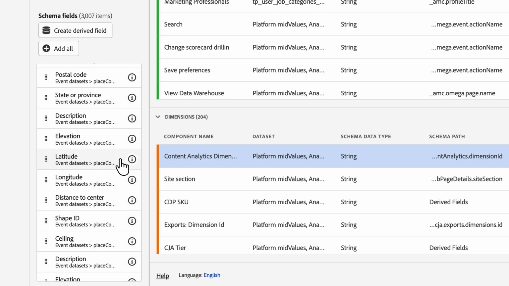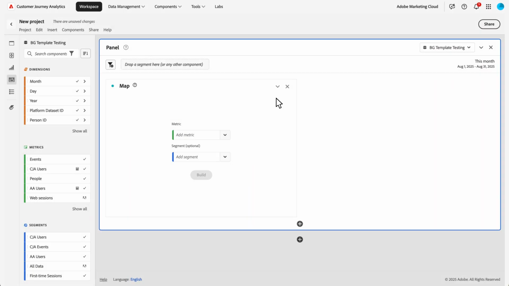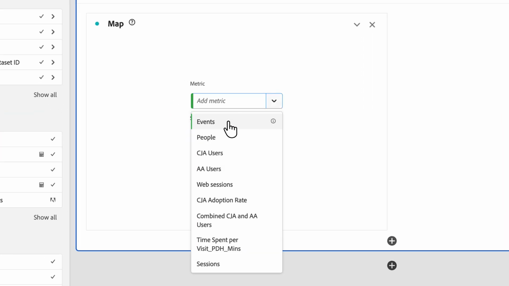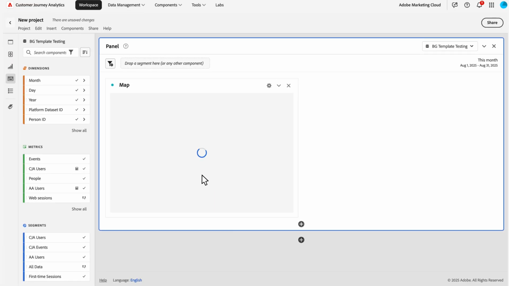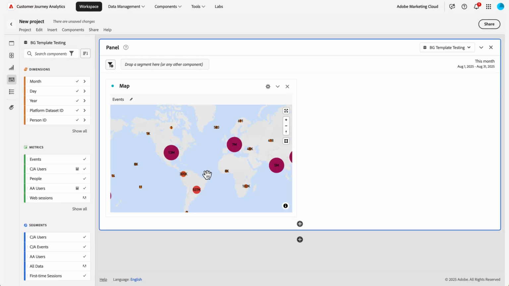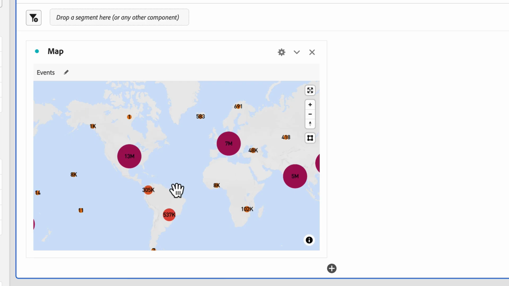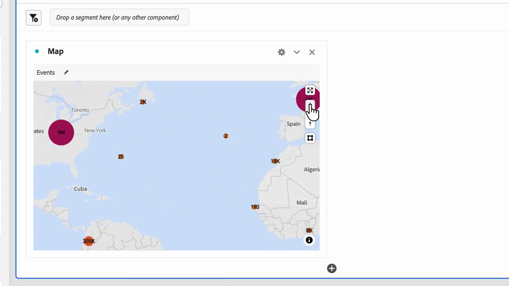Once you have that set up, the banner should be gone and you can start using the builder. All you need to do is select a metric from the dropdown. You can drag one on as well. I'm just going to stick with events and hit build. Once it builds, you get the classic view you've seen in Adobe Analytics for a long time, with the bubbles here indicating the size and the approximate volume of individuals.